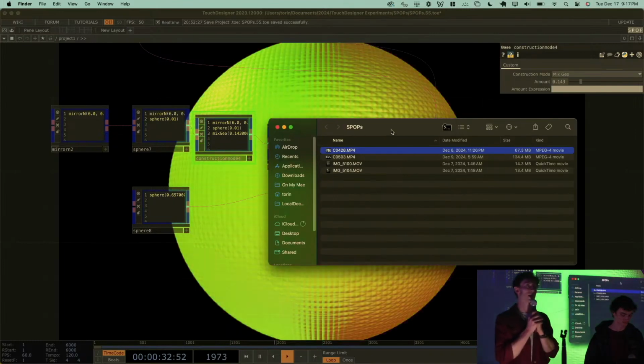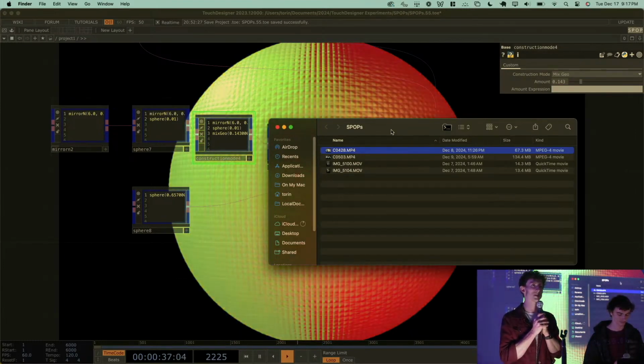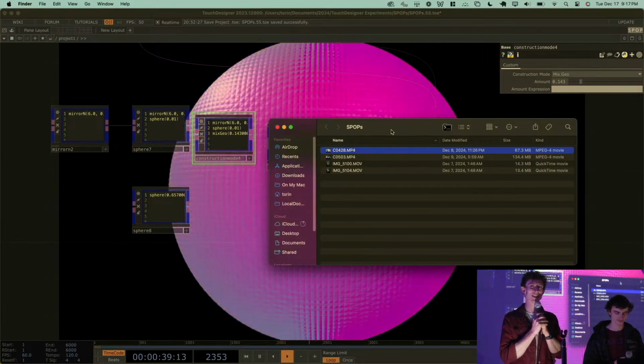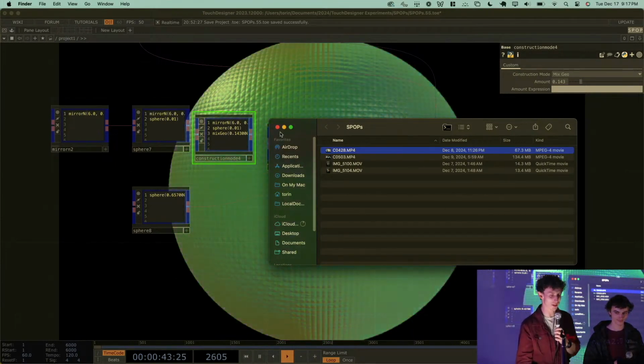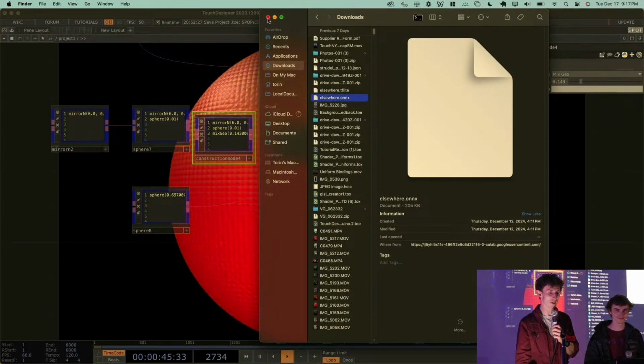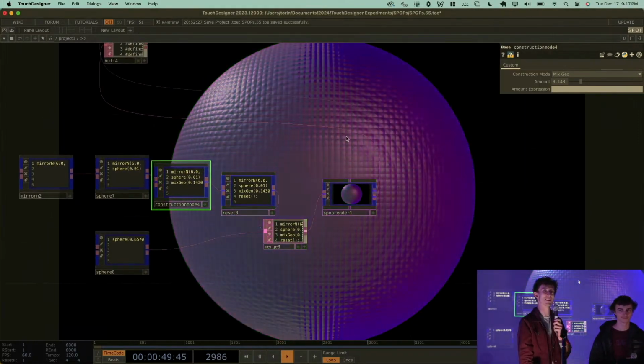Also, I'm undecided if it should be called SPOPs for ShaderPark operators or blops. Kind of got to take a vote. Because I feel like it's so good for making blobby shapes. And what's an easier way to get into shaders than making blobs?